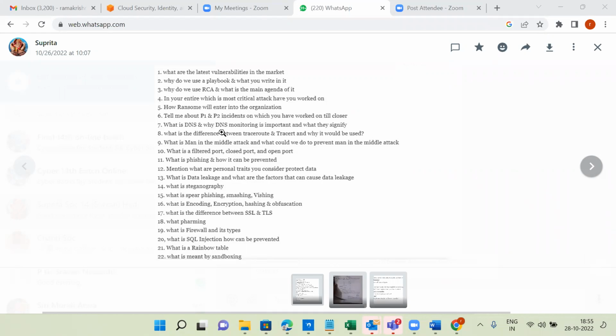Next one, tell me about P1 and P2 incidents on which you have worked till closure. Meaning here, any escalated incident. The fourth one and the sixth one are almost similar. P1 and P2 are like criticality or severity, like critical and high incidents. P1 is critical, P2 is high. Whenever these types of incidents come, how did you handle those situations?